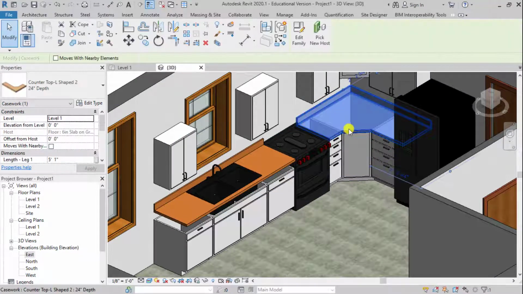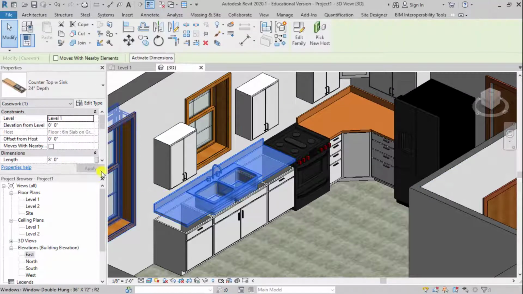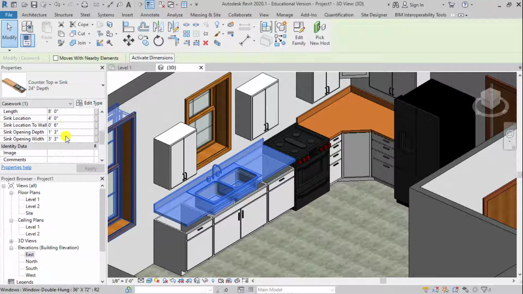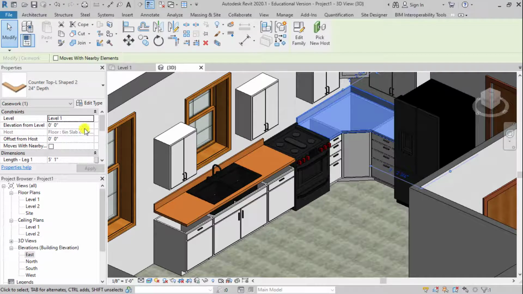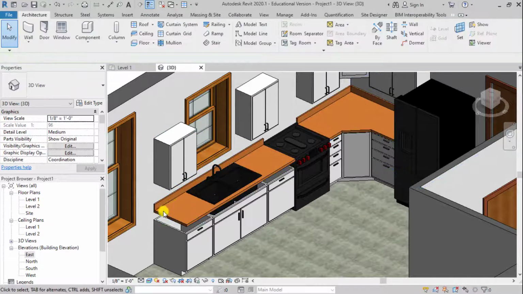Let's take a look at this to get a reference. So elevation from level is 0. That's interesting. So our height is off the floor. What's the host for this? Very interesting. This is not planned.